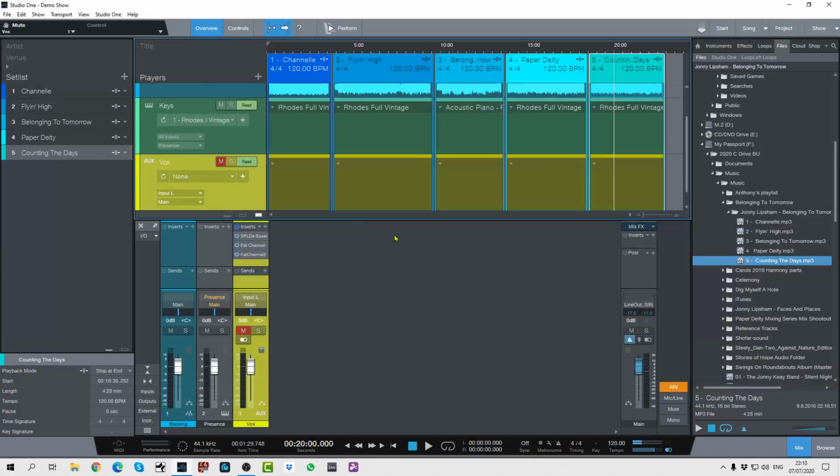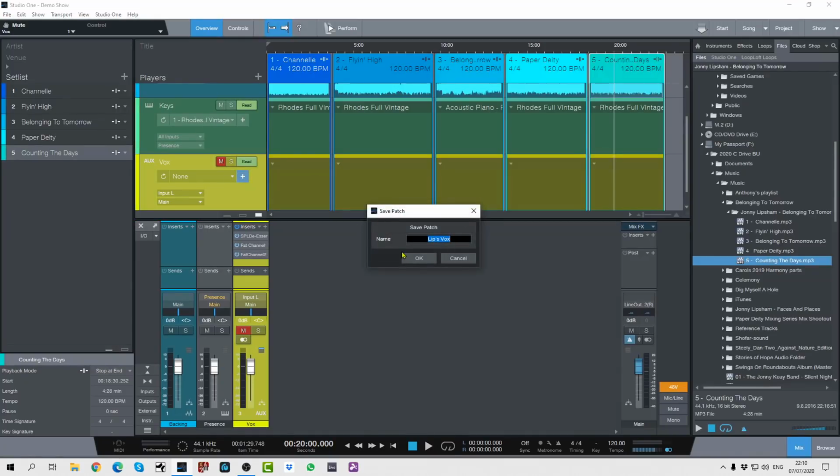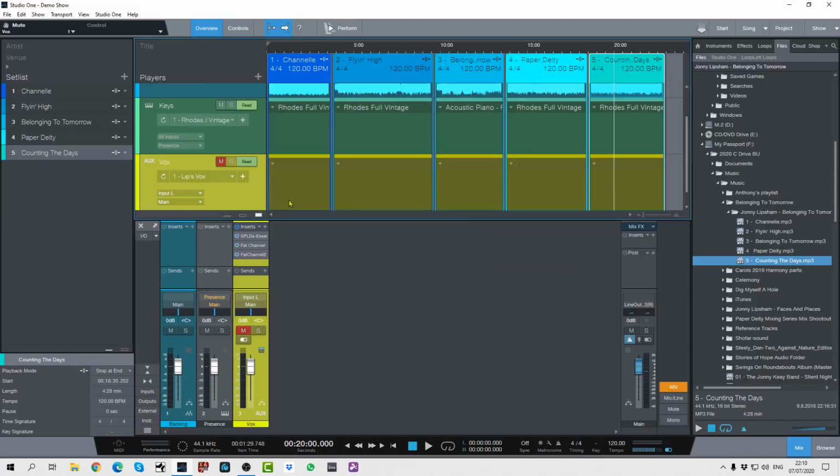And I need to mute that so that you don't get doubling going on. So now that we've done that, we can now hit the plus sign like we did earlier. And we can go OK. And for the most part, this is the one I'm going to use for pretty much most of these songs. Except for this one, I'm probably going to use a different one for Belonging to Tomorrow.